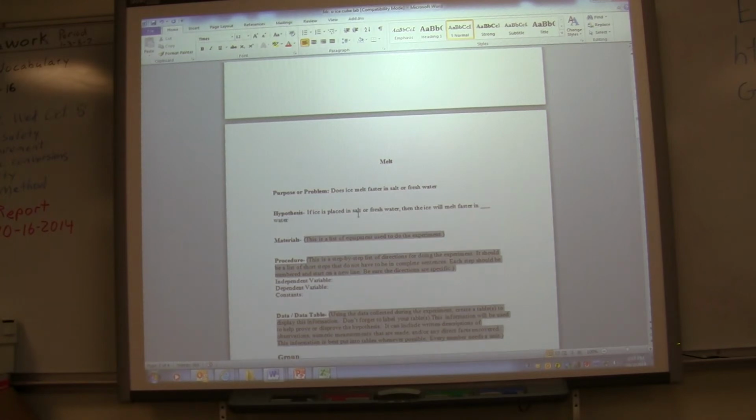So that's your hypothesis. Materials, there was a list of materials that we had on there. There was a balance, a timer, 3 beakers, 3 ice cubes, water, things like that, things that we use, the materials in the lab.